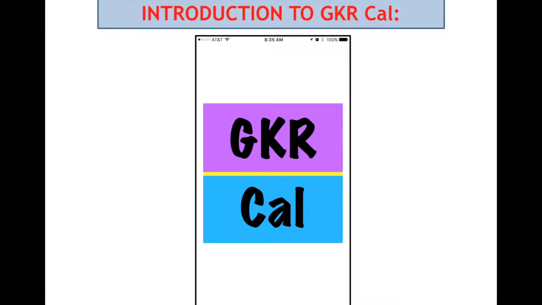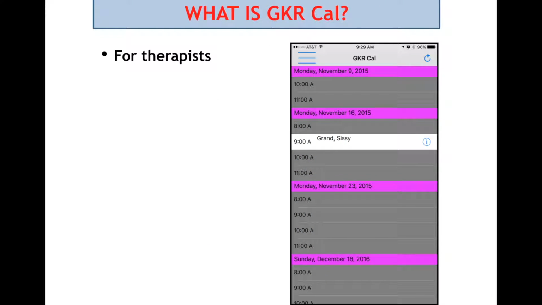Hi, today we're going to talk about GKR Cal or GKR Calendar. This is for therapists or consulting professionals or anyone who sees patients or clients on a calendar scheduled basis. It's an iPhone app and it provides a customized calendar specifically for the days and the hours which you see your patients or your clients.